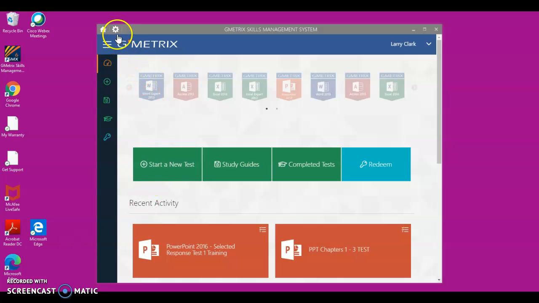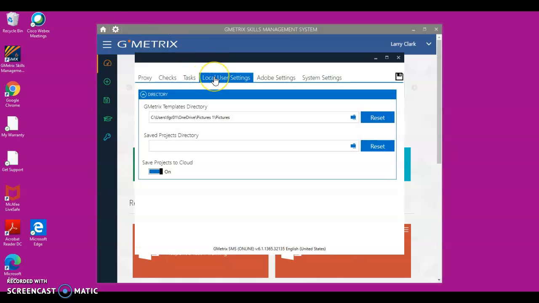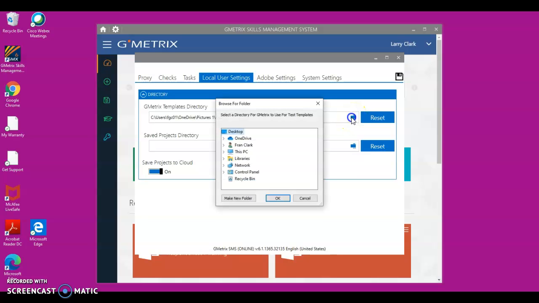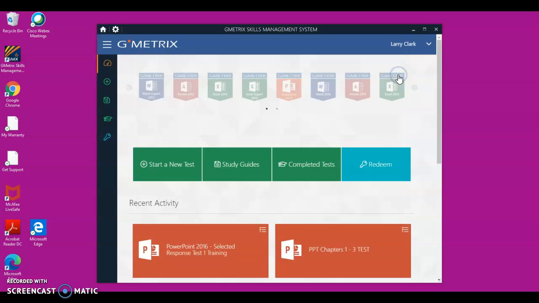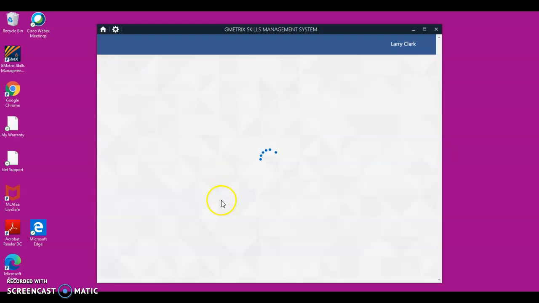So the best thing to do is come up here into the little settings button, and click on local user settings. Then go into the little directory button. Because I wanted it to go into my documents, I clicked on This PC, clicked on documents, and clicked OK, and then I clicked the little save button, and that way I know where to get it. All right, let's move on to new test.